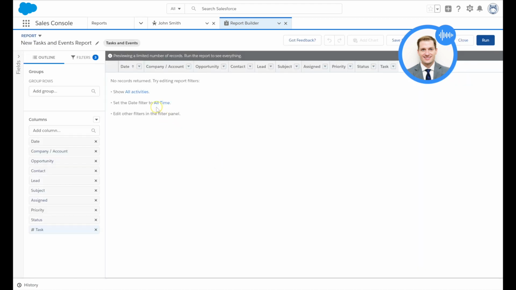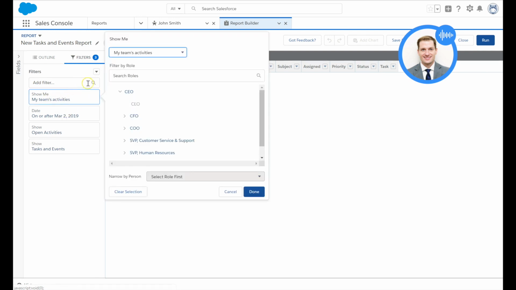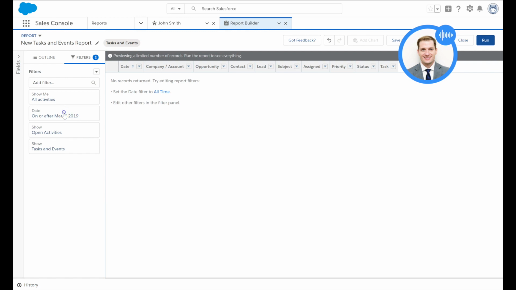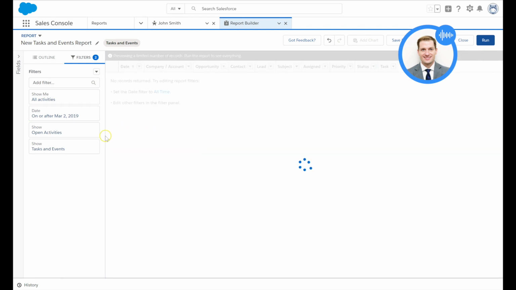I think that I'll probably only have leads showing up because that's what I was just working on as an example. I'm going over here and I'm clicking on the filters section. I need to customize this a little bit. My team's activities, I'm just going to open up all activities. Done. On or after, I'm just going to select date, custom, all time, apply.